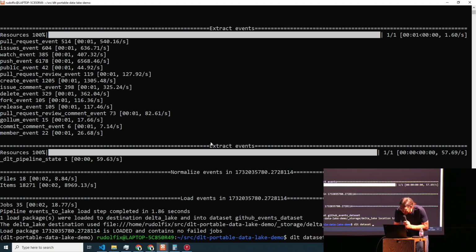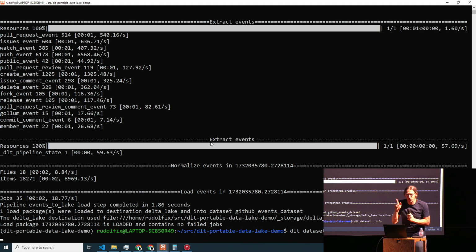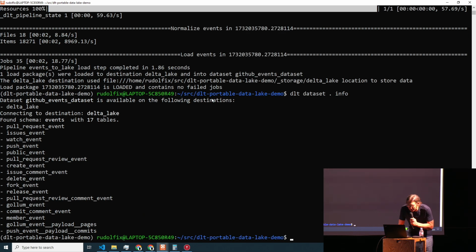We're gonna look at the data set. On the first one, I created this raw layer data set. Yes. So we have a new data set on a Delta Lake. It has 17 tables. By the way, these are the tables that we are really interested in. I'm going to show this table later. So yeah, we have our raw data.